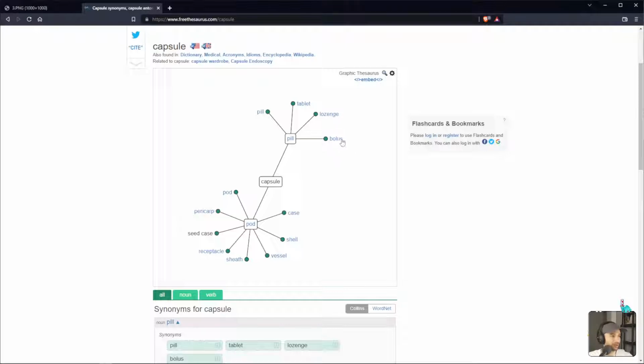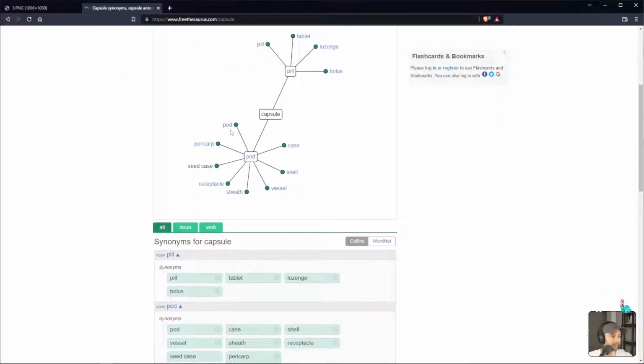Lozenge, I have no idea what that is. A bolus, I've never used that before. Pod, I don't know about that. That's pretty much a capsule. Pod is pretty much a capsule. Pericarp, I have no idea what that is. Seed case, receptacle, that's interesting. Sheath, vessel, shell, and case. None of those really meet what we want. What we want is something that could be used for this particular case.